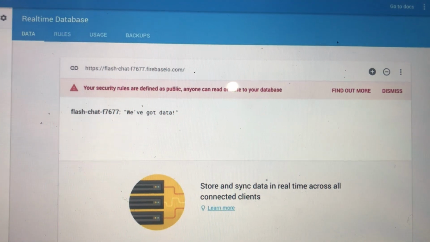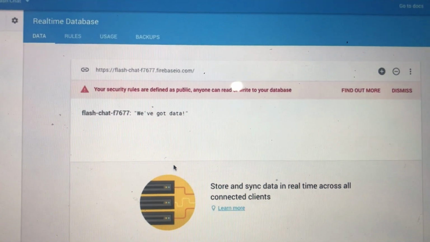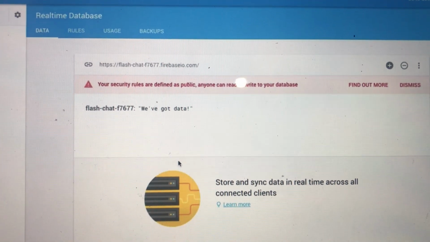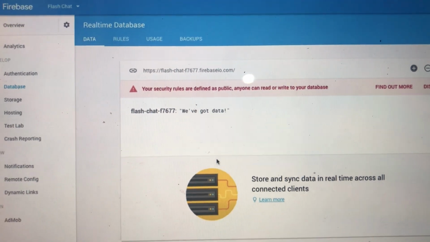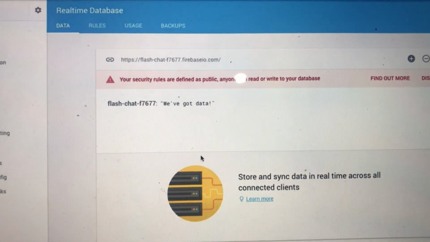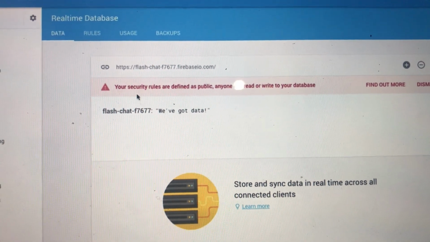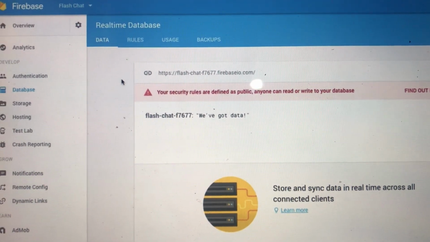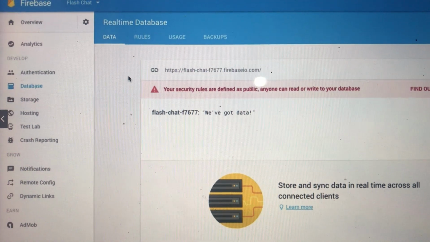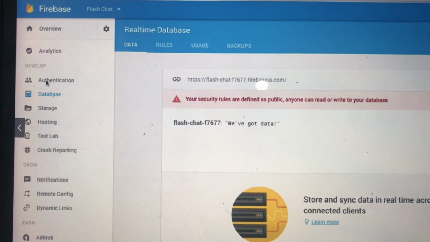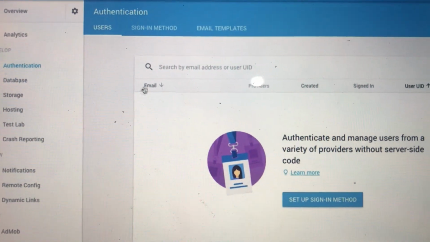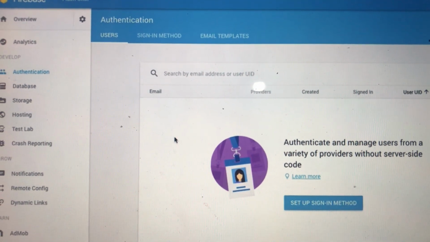So now that we've managed to pass some data into our database, the next step is to set up authentication so that we can register some new users for our FlashChat app. The first thing we need to do is head over to the dashboard of our Firebase console, and we're going to click on the authentication tab over here. And that will take us to an authentication setup.